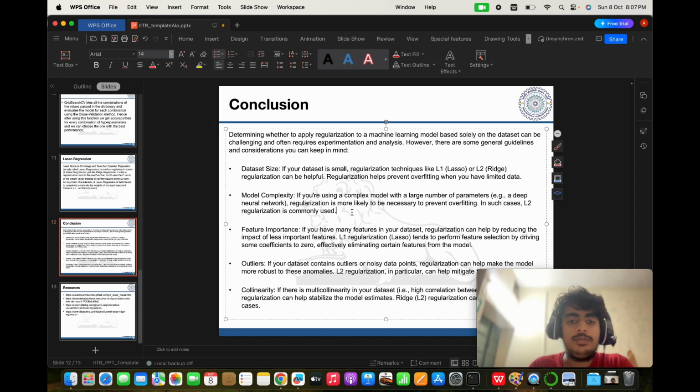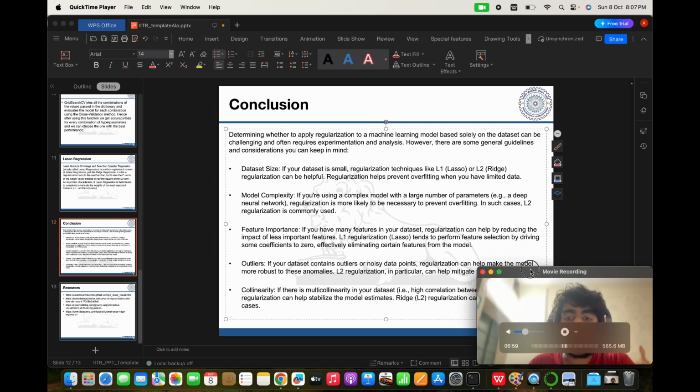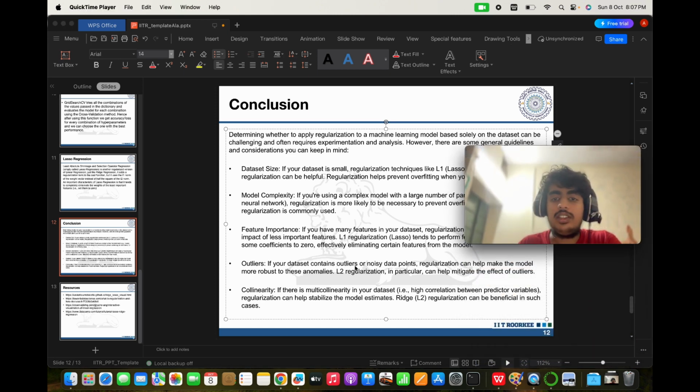Okay, feature importance. If you have many features and you want to, this is what I told already. Feature selection: L1 helps in feature selection because it would make some coefficients 0, so effectively eliminating those features. Okay. Outliers. So if your dataset contains outliers or noisy data points, L2 can help. Okay. And collinearity: if there is multicollinearity in your dataset, that is, high correlation between two features, again L2 can help in reducing their effects.